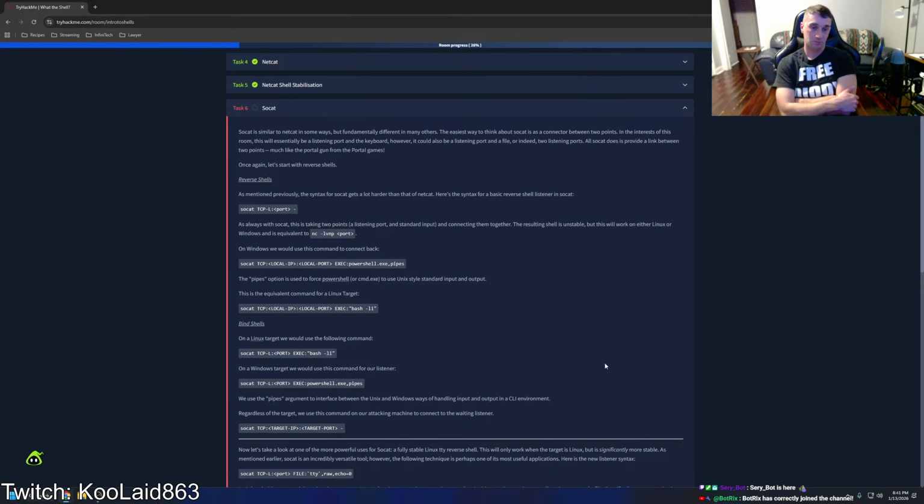Once again, let's start with reverse shells. As mentioned previously, the syntax for SOCAT gets a lot harder than that of NetCat. Here's the syntax for a basic reverse shell listener in SOCAT: socat TCP-L:<port> -. As always with SOCAT, this is taking 2 points, a listening port and standard input, and connecting them together. The resulting shell is unstable, but this will work on either Linux or Windows and is equivalent to nc -lvnp <port>. On Windows we would use this command to connect back.